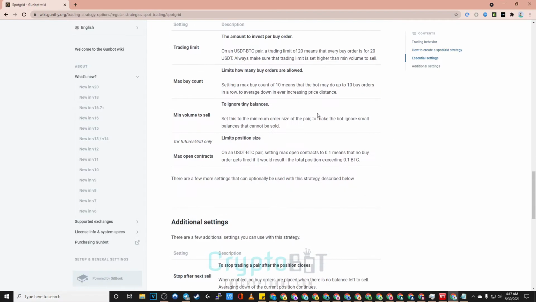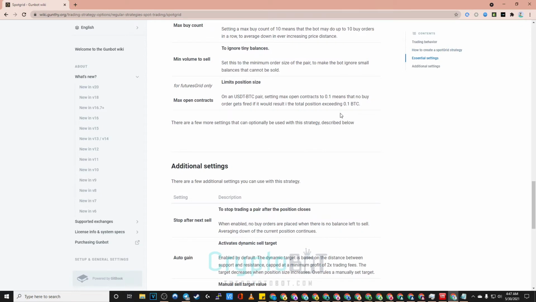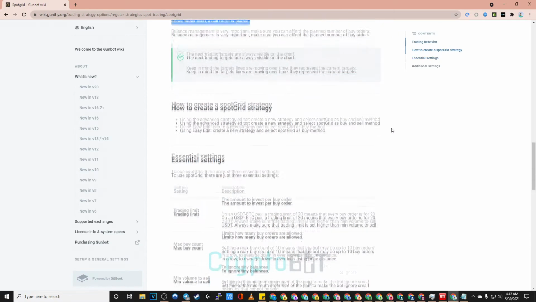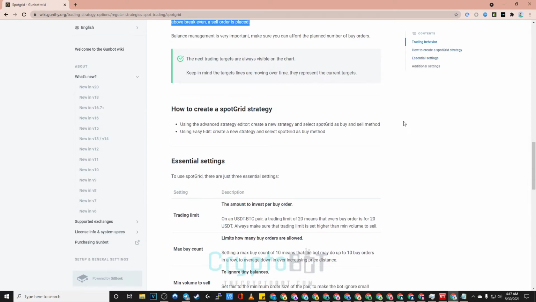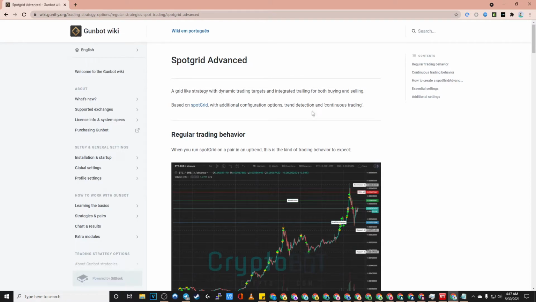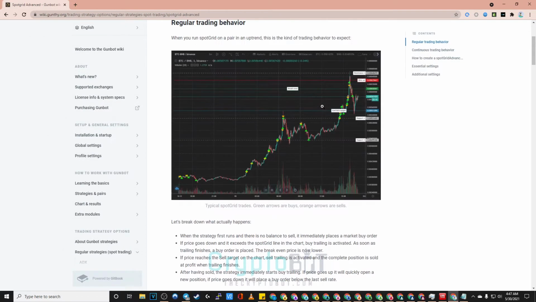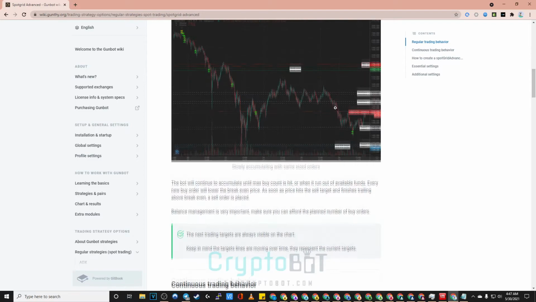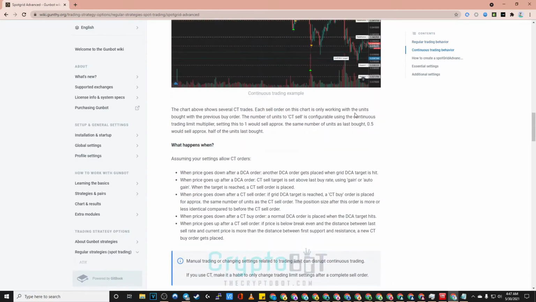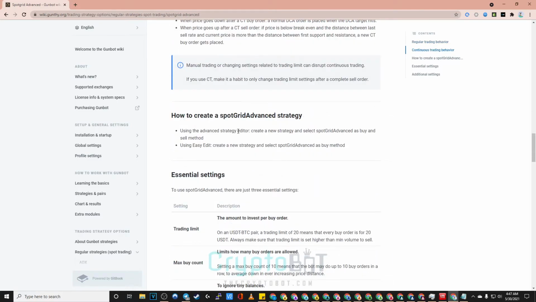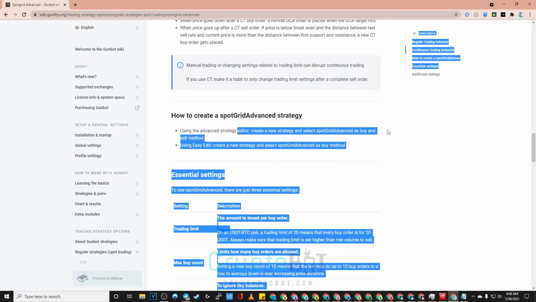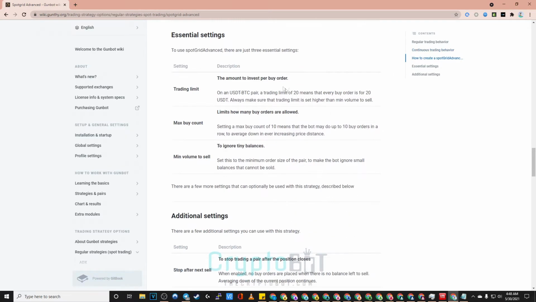The three essential settings are trading limit, max buy count, and minimum volume sell. Keep these at the forefront of your mind when specifying the spot grid strategy to make sure that you are enabling it correctly. We also have spot grid events for those of you who truly want to customize the spot grid strategy. It helps you really take control of various settings to truly lock in what you're trying to do and to hopefully lock in profits.